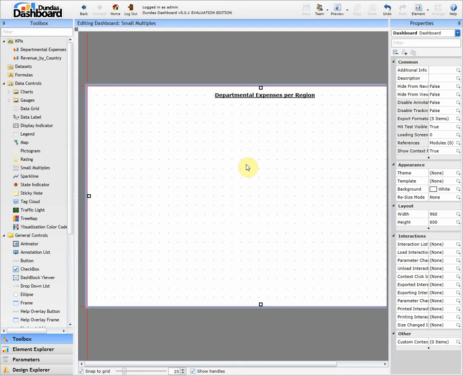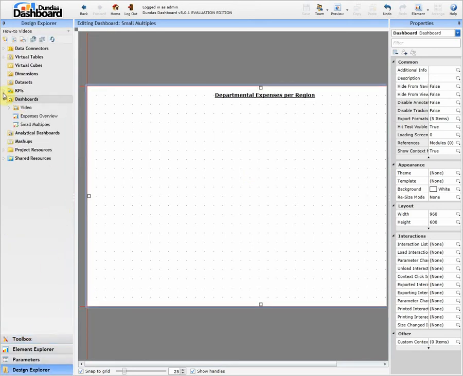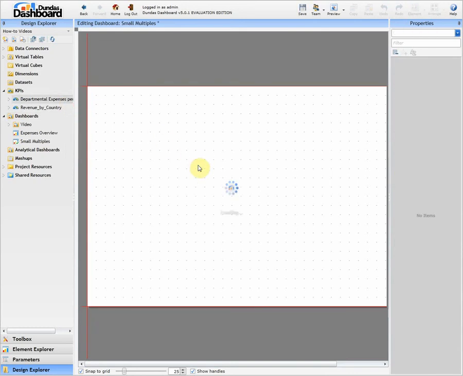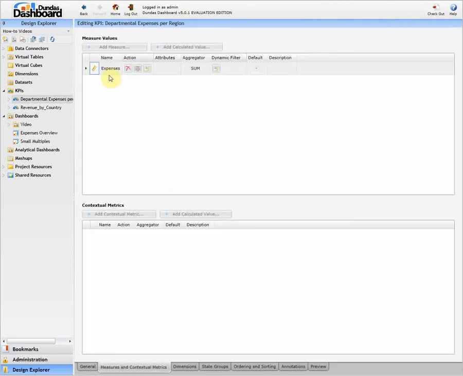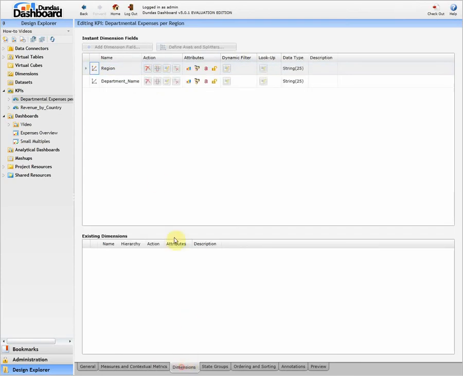But before seeing the steps on how to set up the control, let's see how the KPI is set up. So go to Design Explorer and KPI. Our KPI is called departmental expenses per region. Let's edit this. I've got one measure called expenses, and I've got two dimensions, one for region and the other called department name.